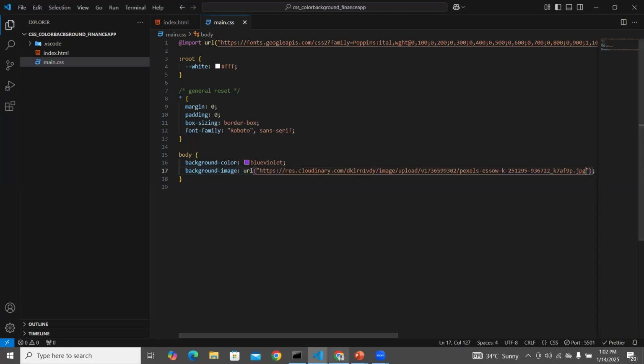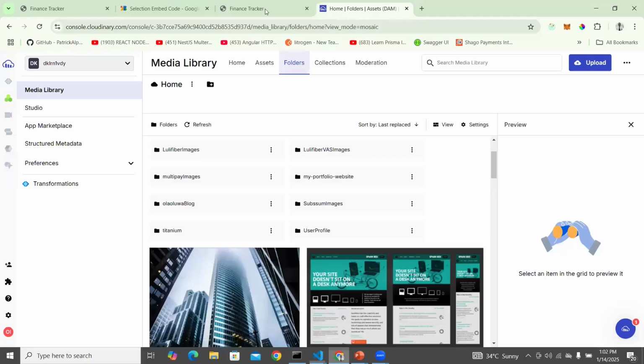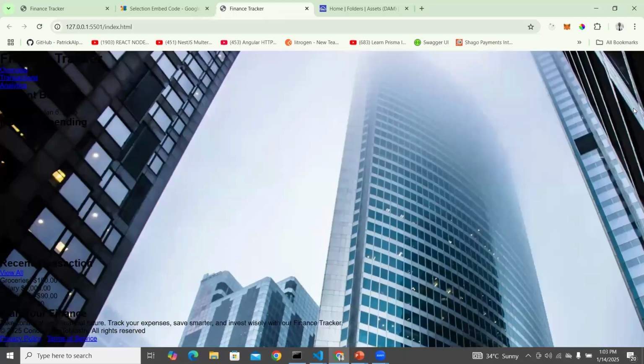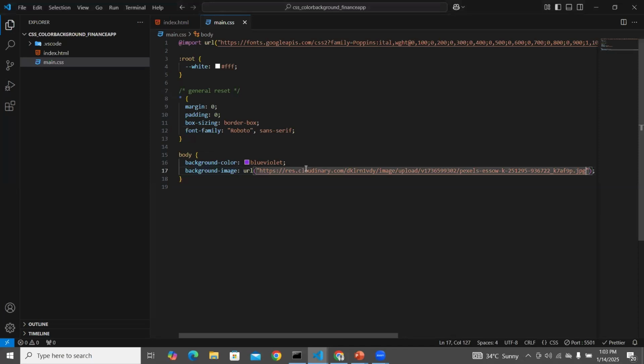If I come back to here, can you see now that we have that as our background image? So that's what I'm saying. And we have control over how this will behave. If this is not there, or if this is not loading for whatever reason, it's going to fall back to this one, right? Which is best practice.